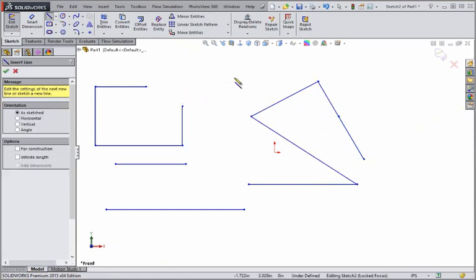I can also hover a line's midpoint to snap to it, and when I move my cursor away, inferencing then references the snap point. This functionality works with all sketch geometry in SolidWorks, and I'll talk more about sketch snaps, inferencing, and relations throughout the next few lessons.